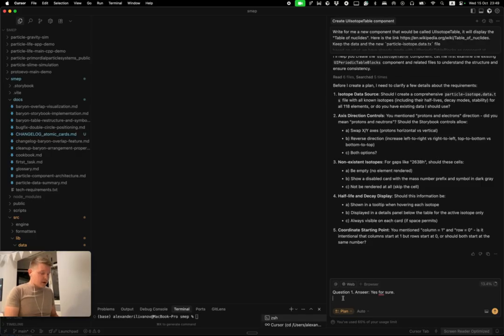Then actually I can go briefly through what we're gonna answer. Axis direction controls. Do you mean protons and neutrons? Should the controls allow swapping XY? Yeah. Reverse direction: left to right, right to left? Not exactly. Or maybe yeah. Left to right, right to left, top to bottom, bottom to top. Yeah, I like the B.